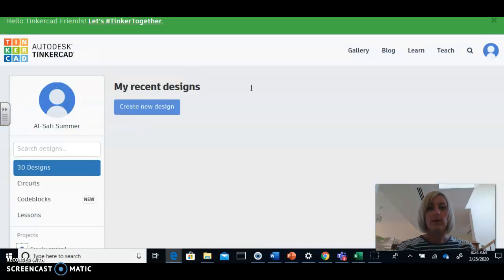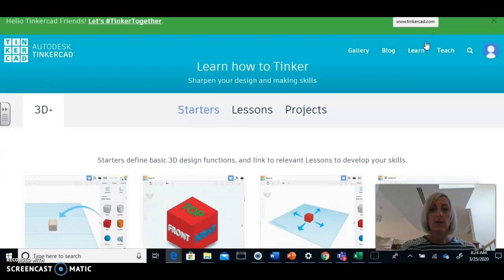Right, so here's the software. So obviously we could start designing by clicking on here, but I really don't want you to do that. Unless you are completely confident using this, then you could go on and start designing. But what I suggest is that you go to Learn. So up at the top here, right hand side, if you click on Learn, and then there's different things here. You can see there's starter things, there's some lessons, and there's projects.